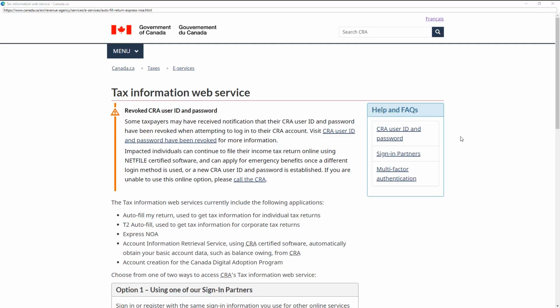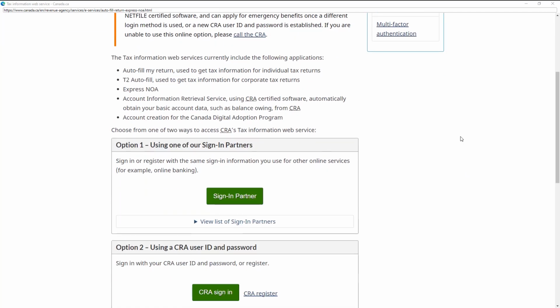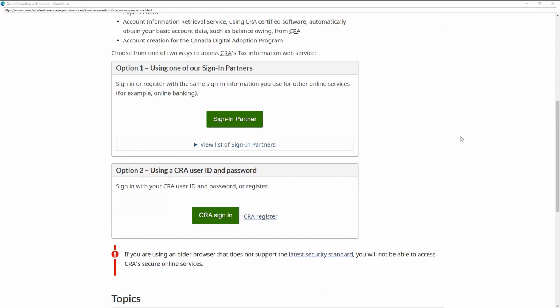So once you're on the Tax Information Web Service webpage, you could simply scroll down and choose your login method. So you could log in or sign in using a partner, or you could simply sign in using your CRA username and your CRA password.